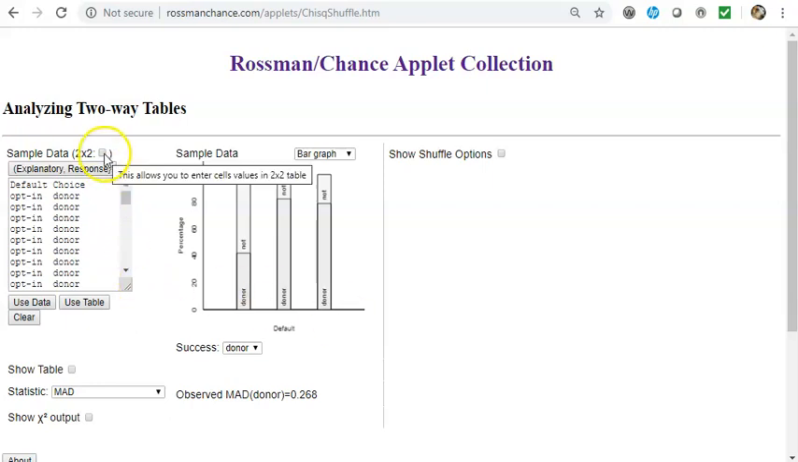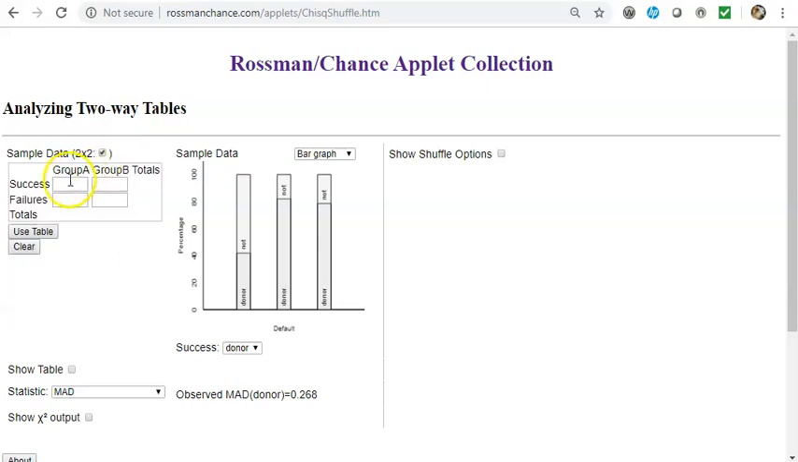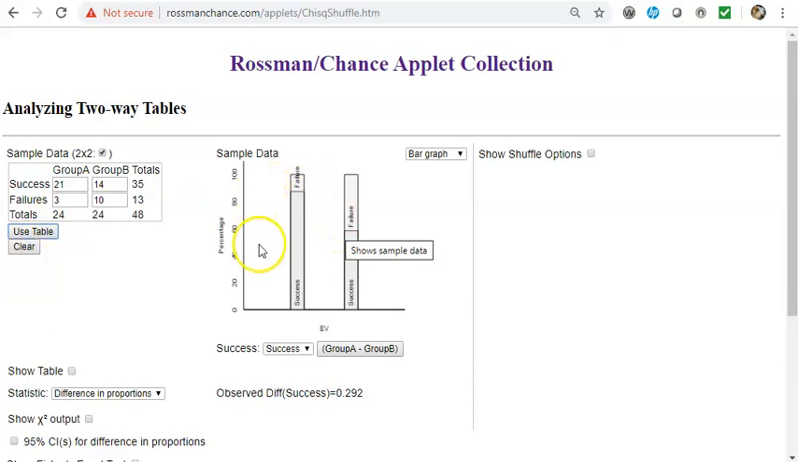First thing I want to do is the upper left, I want to change to 2 by 2. Then I'll enter that contingency table, which for us we had 21 males and 14 females were promoted, and 3 males and 10 females were not. And as important at this step, we click the Use Table. You'll see this graph right here changes. That means we're doing it correctly. Down here in the bottom middle, 0.292, that's the point estimate. That's the difference between the males being promoted and the females being promoted.